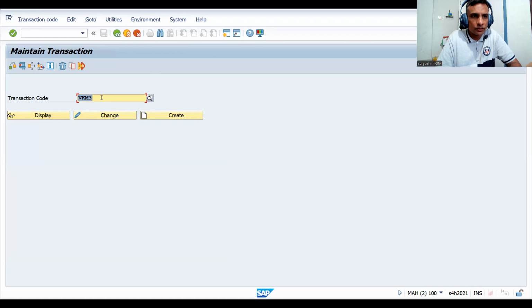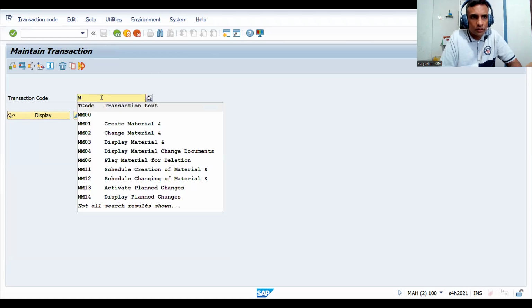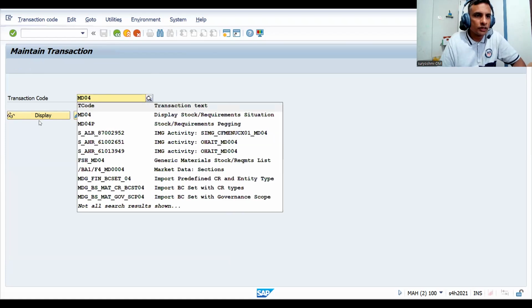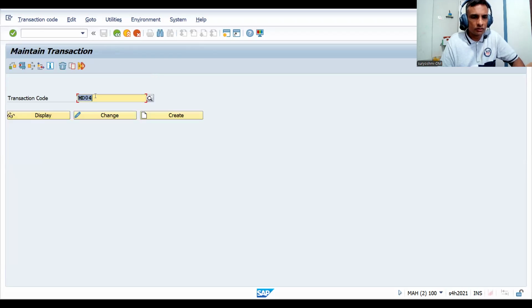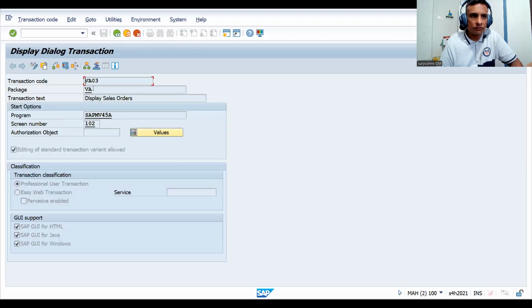Similarly, if you go to MD04, I'm just showing an example of how to find a package. You can take the package like this. Anyhow, our package for VA02 and VA03 is VA. Most of the time it will be VA.